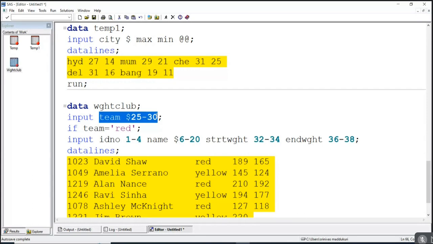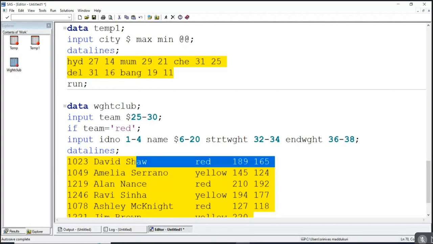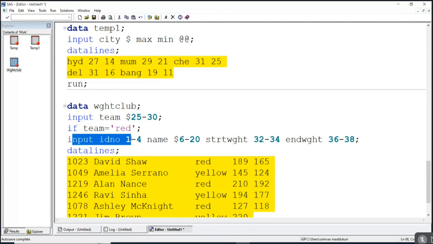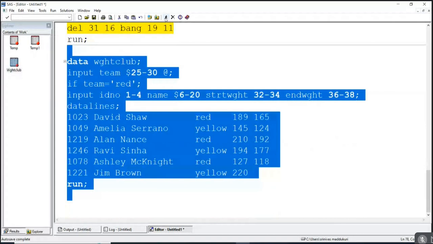As soon as this statement is executed, it will read from the 25th to the 30th column. Then this record would go away from your hand. But I want to hold this record longer to execute the next input statement also. So to hold that in the first input statement, after the team variable and the column numbers, I'm going to specify a special character called the @ symbol. This @ symbol will allow us to hold this record to execute the next input statement within the same program.